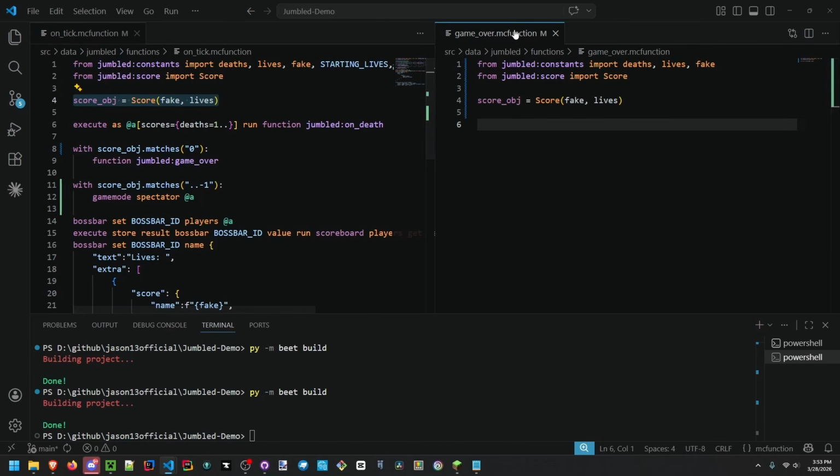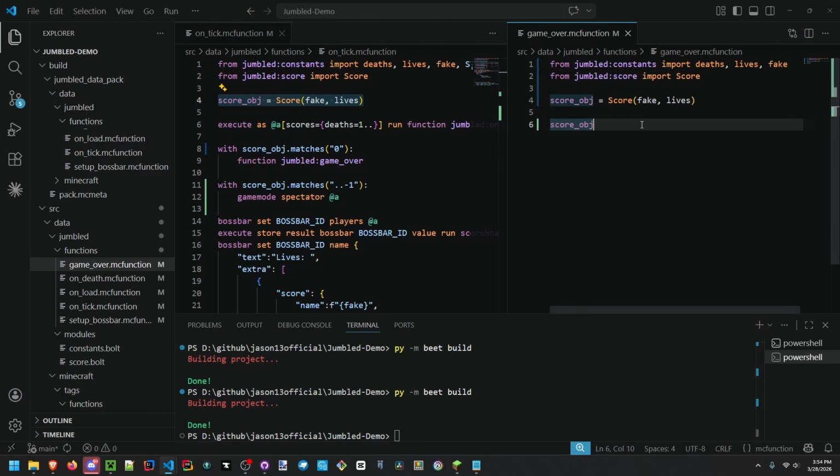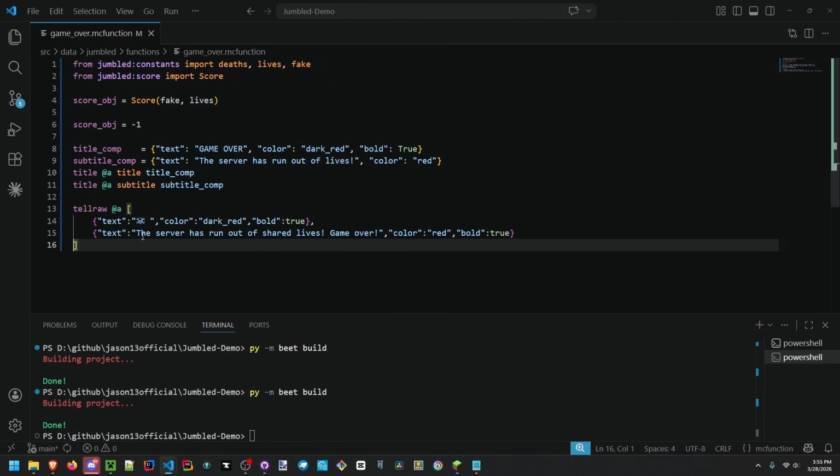So when we're hitting game over, our lives would be equal to 0. So to get our lives equal to -1, we need to remove a life. We did something earlier with scoreObject.remove in our onDeath function. So we can do that, or since we added that rebind overload, we could just set it directly to -1 this way. We can create our title and subtitle components separately and then use them in our title command. And as well as the titles, we'll also do a message in chat that the server ran out of lives. So we can add a little bit more detailed, a little more emphasis on what happened.